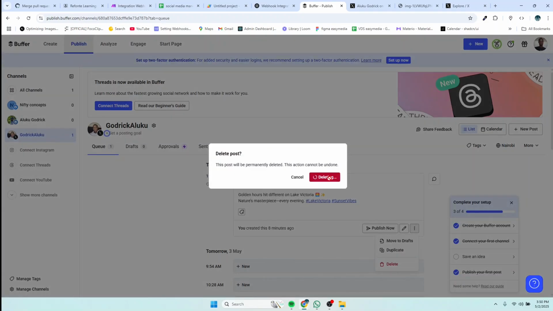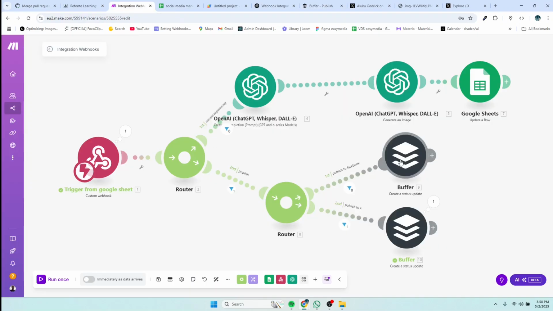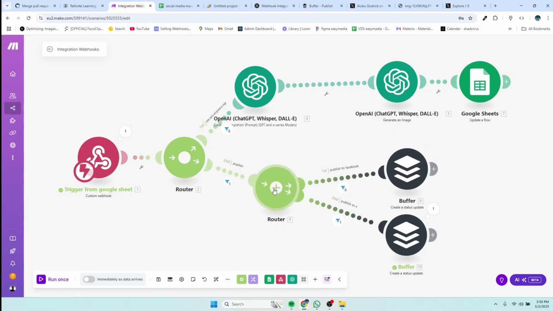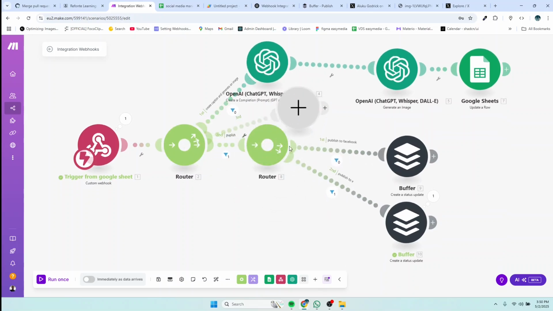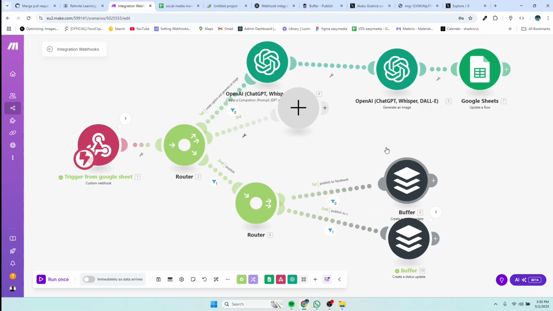So I'll just remove it because it was for testing. I'll not even do the LinkedIn because the process is just the same. The only thing maybe I can do is update the content that has been generated. So I'll come here and create another branch and take it to the top, like that. And this one is supposed to check for the feedback and the action that is sent.